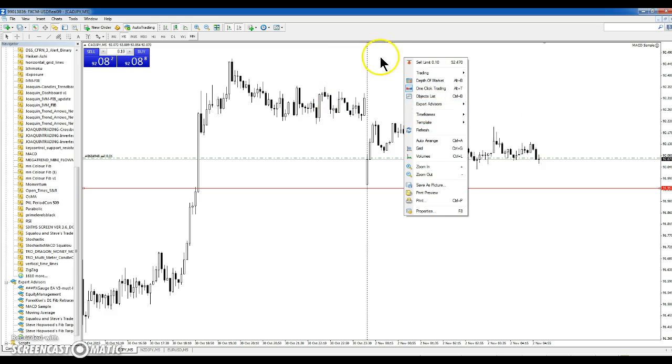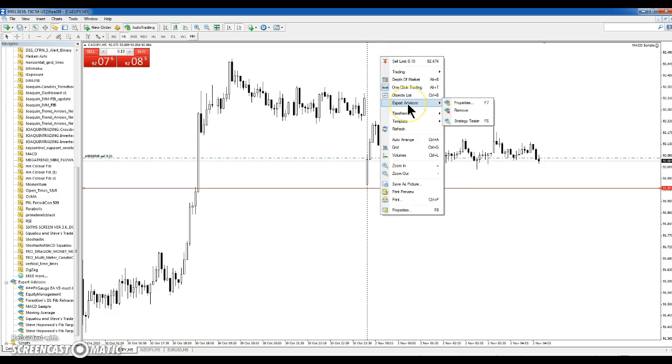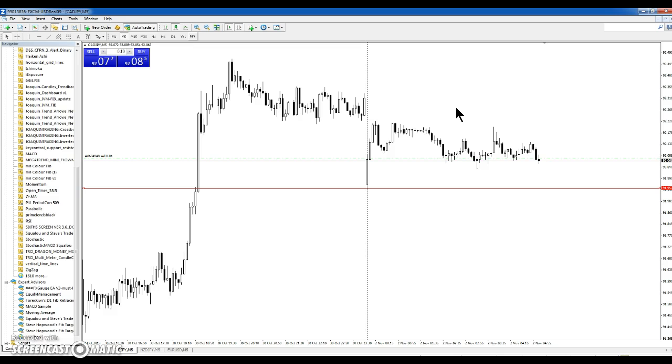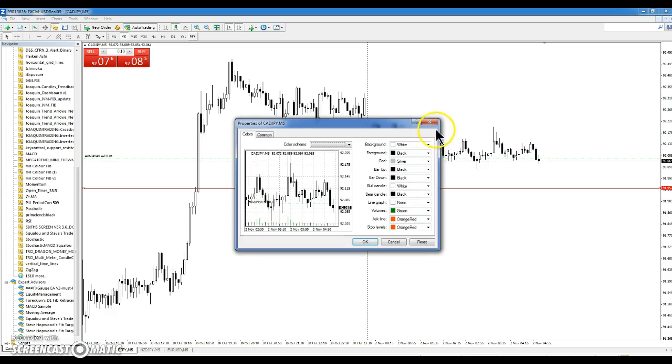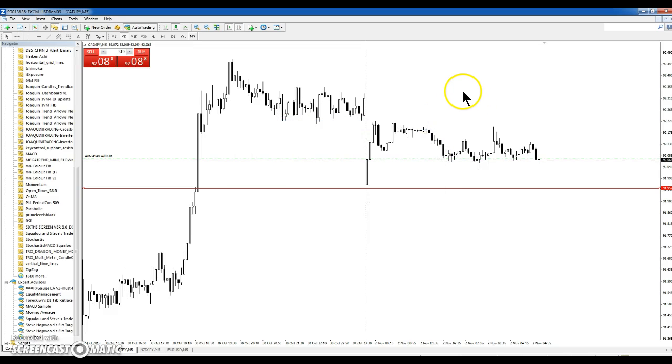You just right click on your chart and then scroll down to experts and hit remove. Or you can click on F8. Oh, I'm sorry. I was thinking. Anyway, that's your expert, your auto trading.